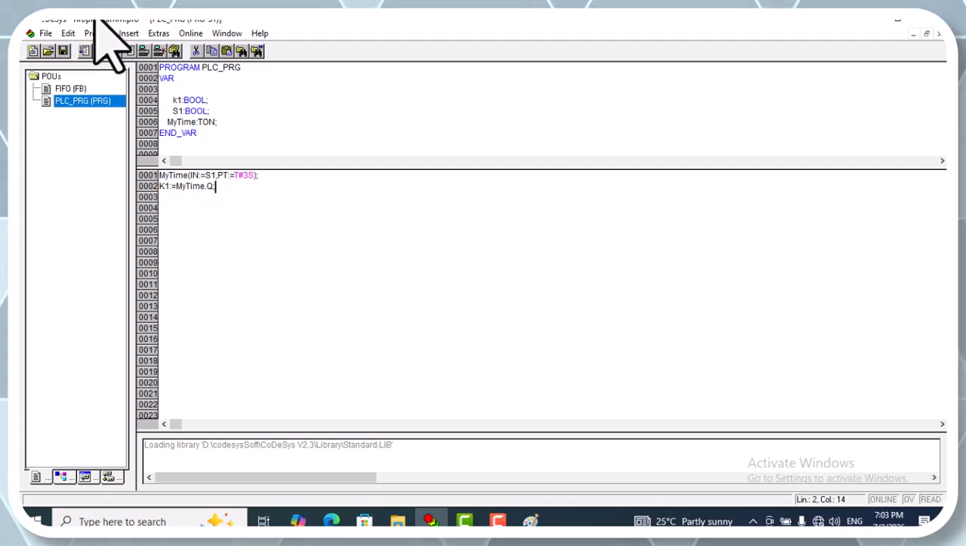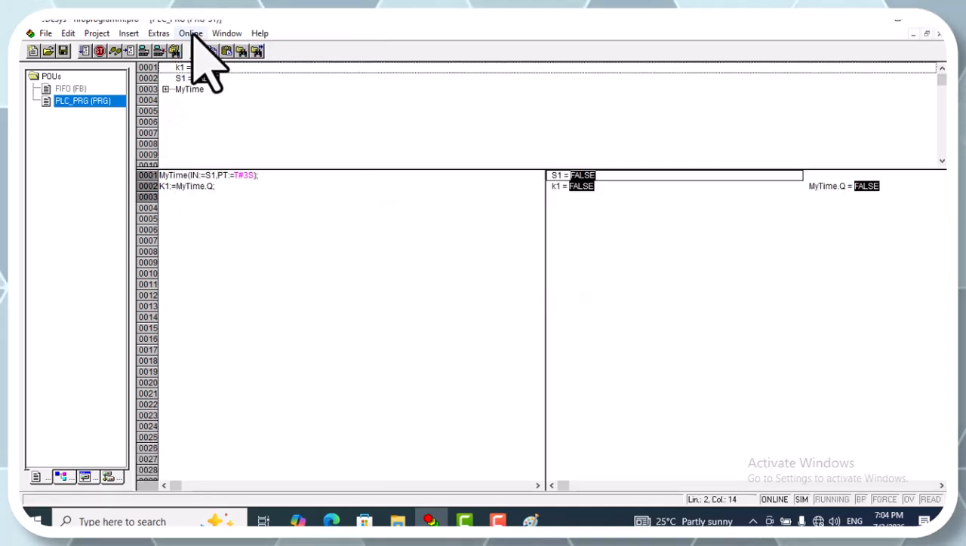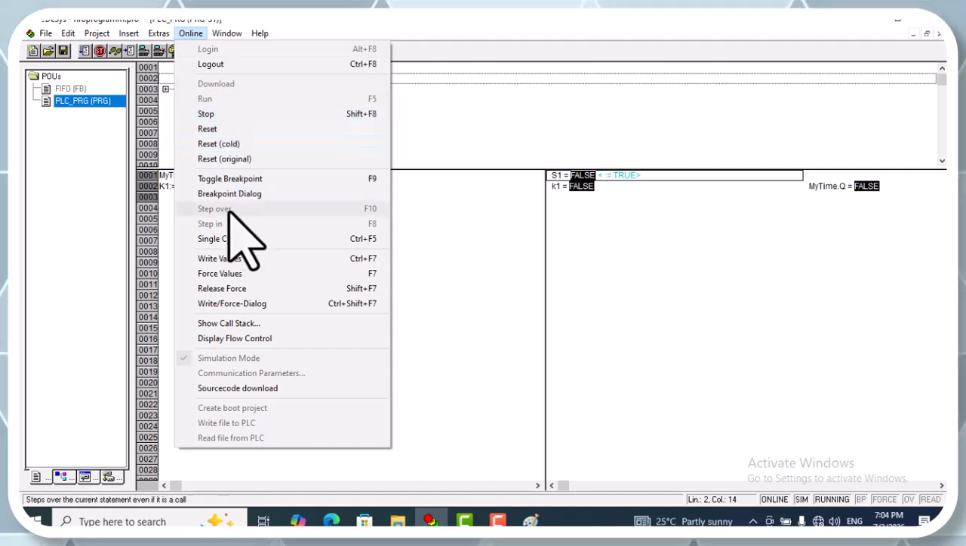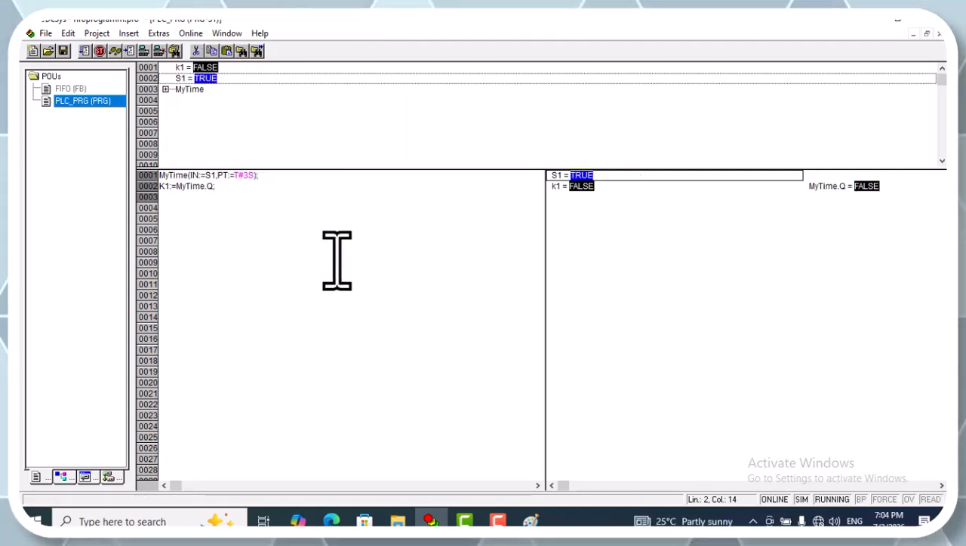Now let's start our logic. Online login, online run. Okay, first we must start our timer. For this purpose we change the S1 from false to true, and let's write our data, right? And after 3 seconds our K1 is true.